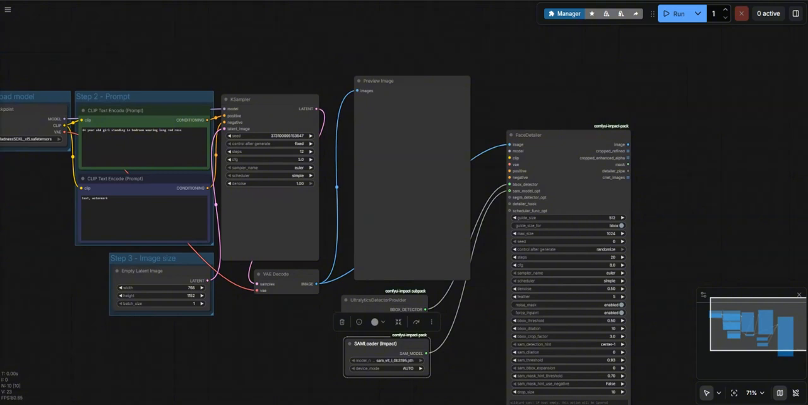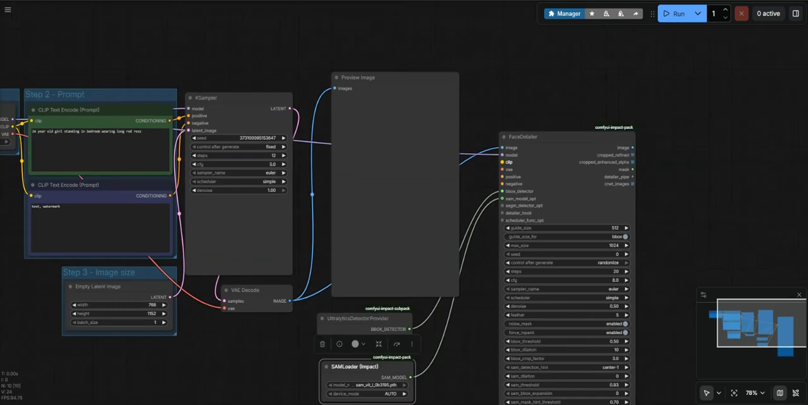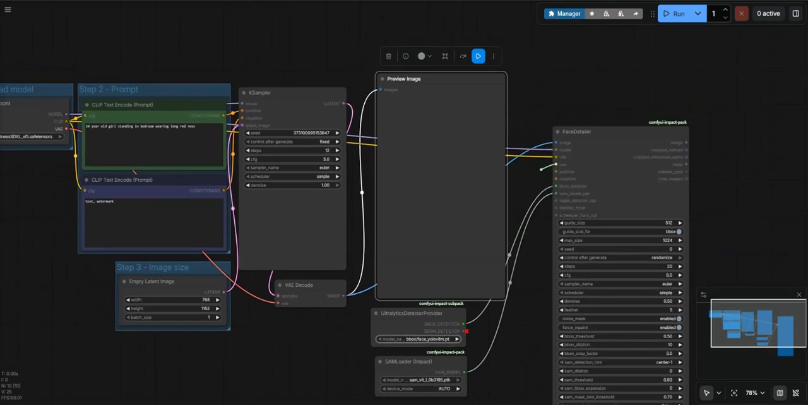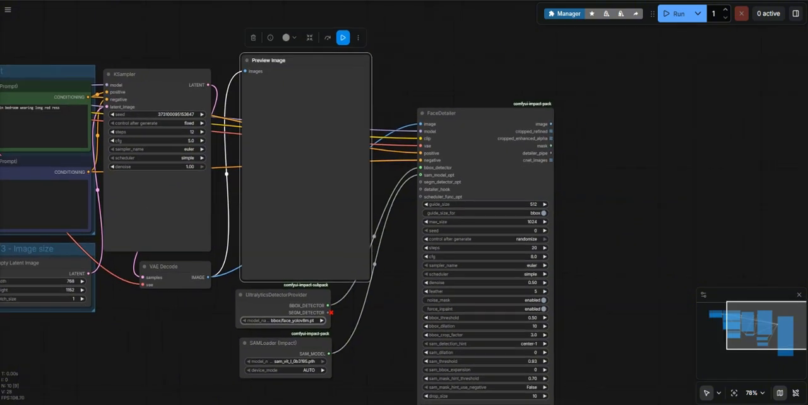Now if you have a LoRA, you shouldn't connect the model right here. You should connect it to the LoRA, whatever it's at. But I don't have a LoRA, so I'm just gonna connect it to the checkpoint. Then the clip, gonna connect it to the clip, the VAE, positive, negative. Alright, here I'm going to preview the image.